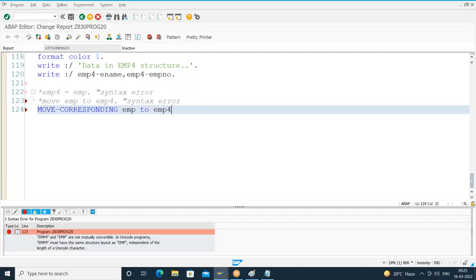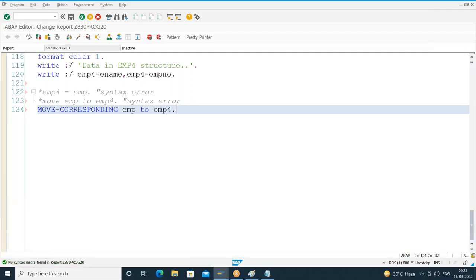Right, sorry. I'm using MOVE-CORRESPONDING. When I do the syntax check, I don't have any errors. So I repeat once again.